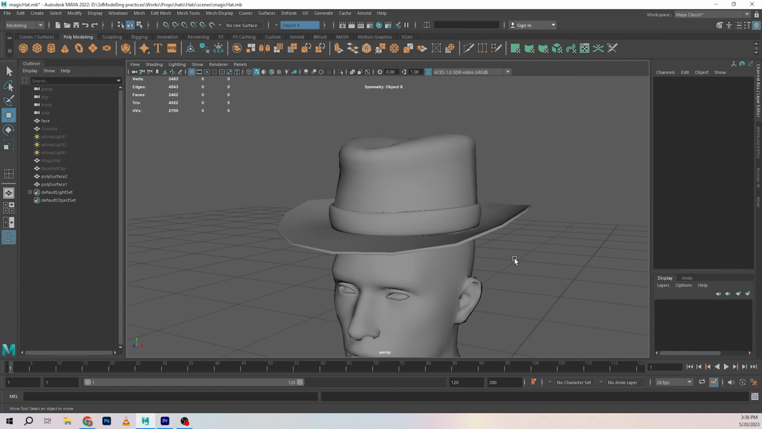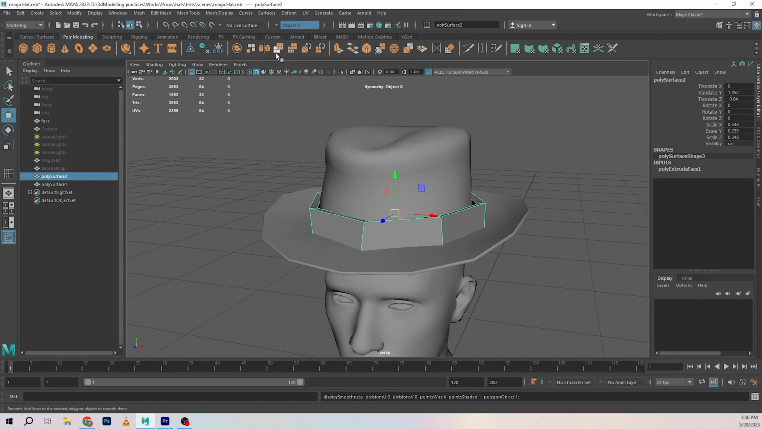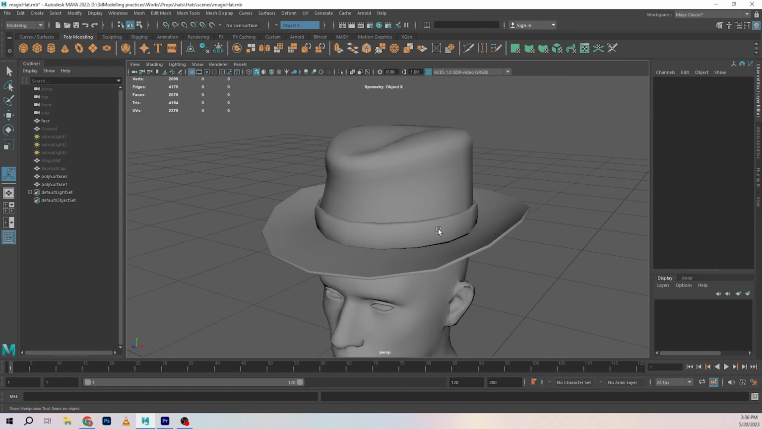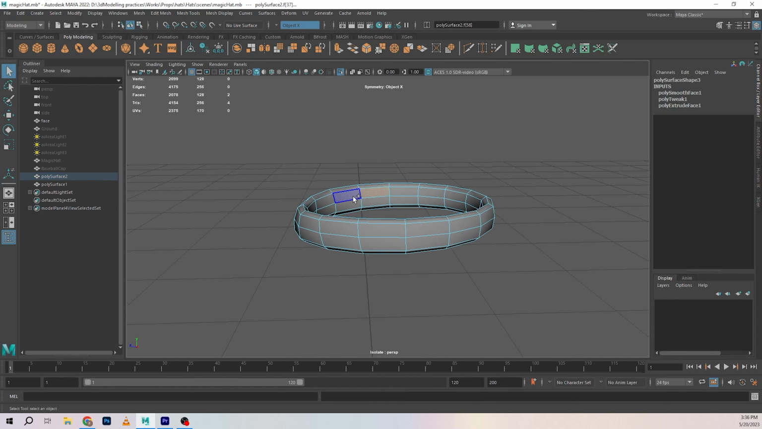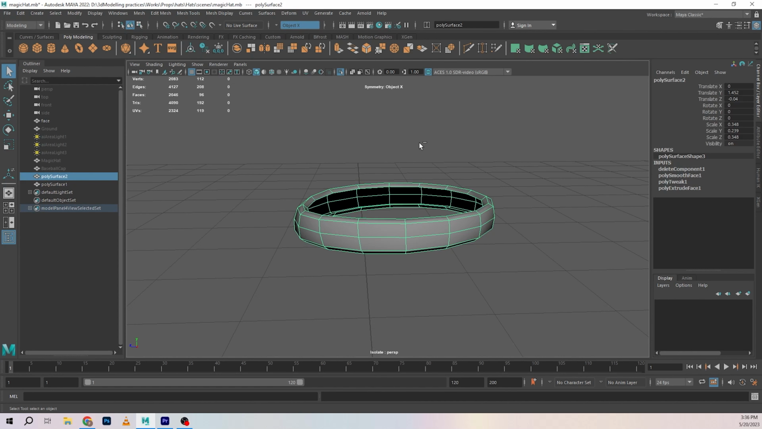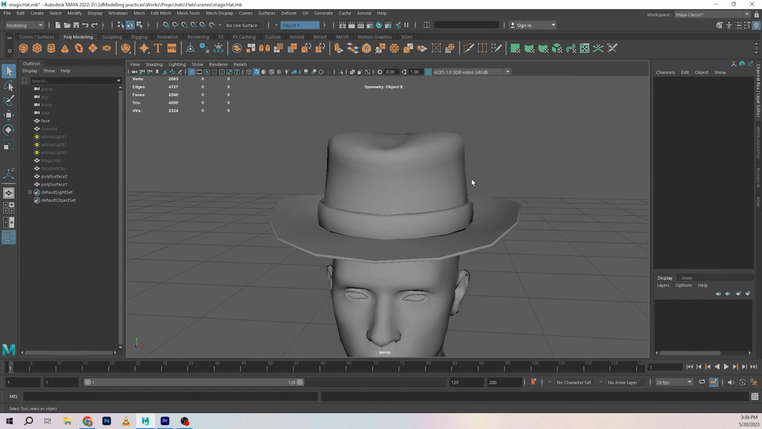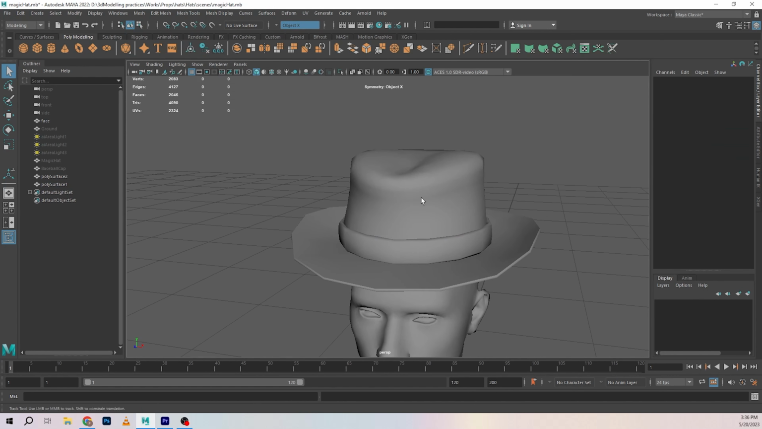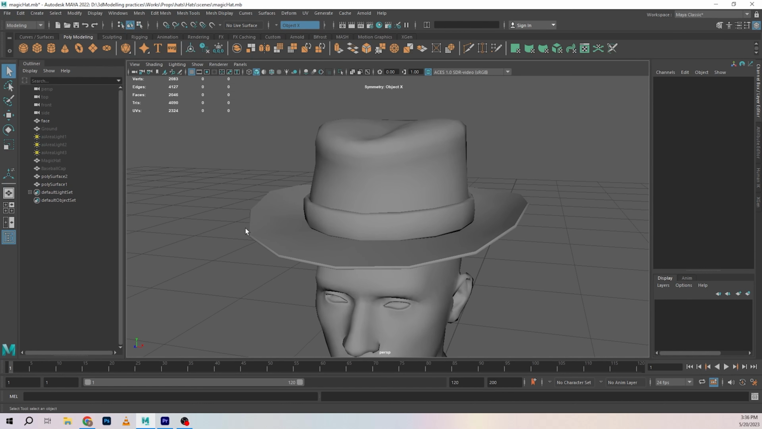So our fedora is pretty much done, I'd say. The only thing left is to UV unwrap and texture this. It's not really a process that's different from what we've been doing for the other hats. So I'll do that in the next video.